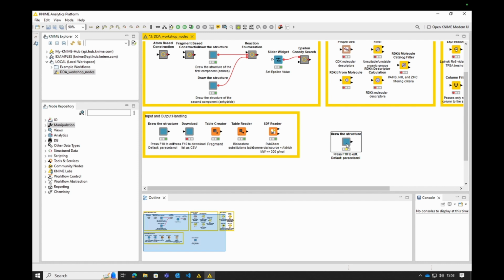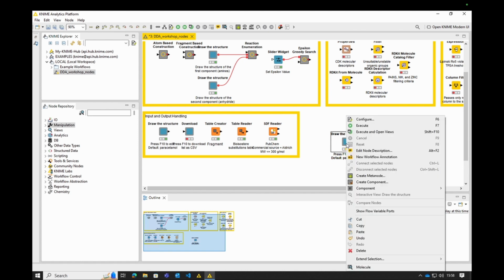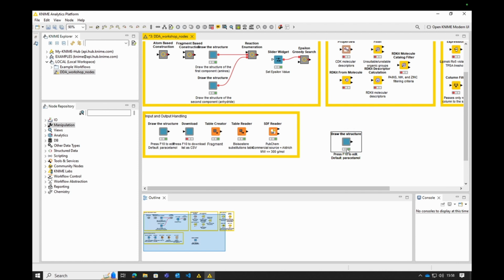Now, to be able to then use the node, we can right click. And in this particular example, I just want to press execute. What execute does is it turns the node from the yellow state to the green state. And that means data has now been populated. The node has finished and is completed. So if we hover over this black arrow here, we can see we have molecule rows 1, columns 1.